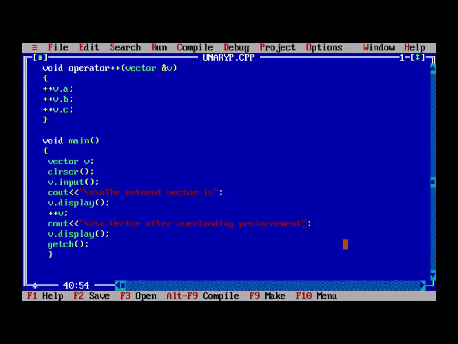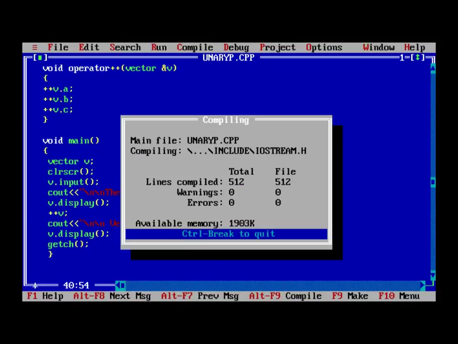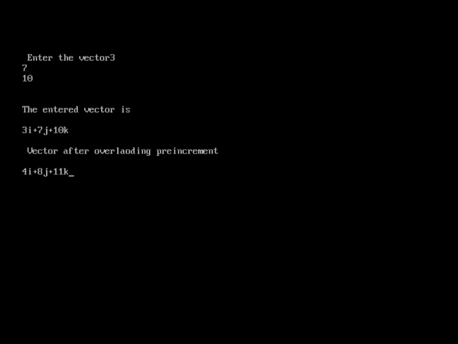Here we go with the overloading of pre-increment operator. Let's run the program. Enter the vector. I have entered the values as 3, 7 and 10. The entered vector is 3i + 7j + 10k, and vector after overloading pre-increment operator, we get the result as 4i + 8j + 11k. That means individually each of the values, like 3 is incremented by 1 and it becomes 4, 7 is incremented by 1, it becomes 8, and 10 is incremented by 1 and it becomes 11.